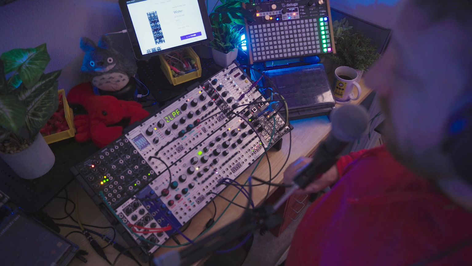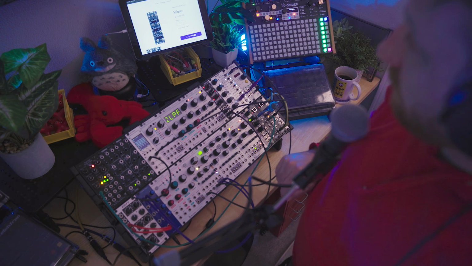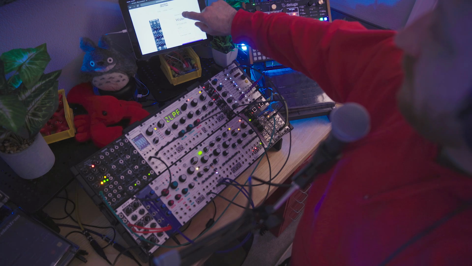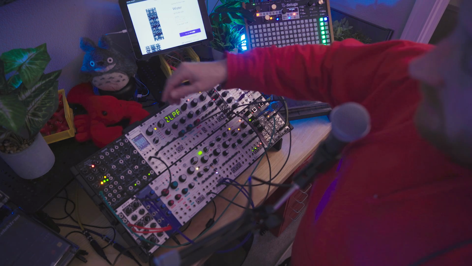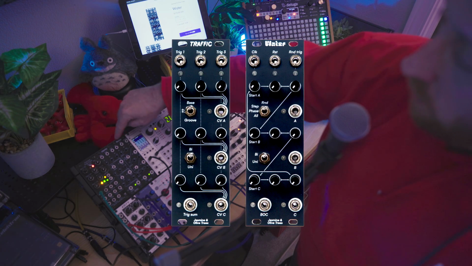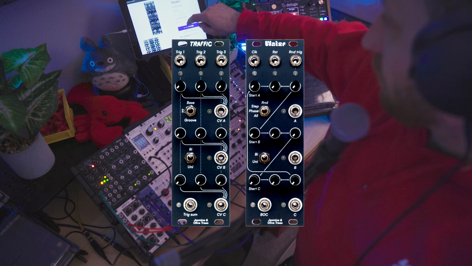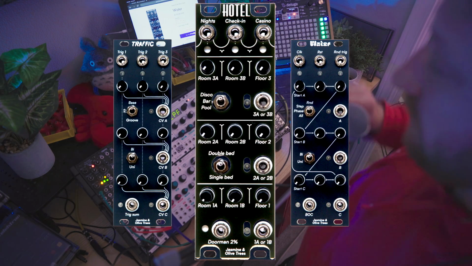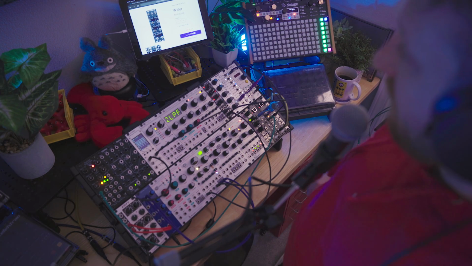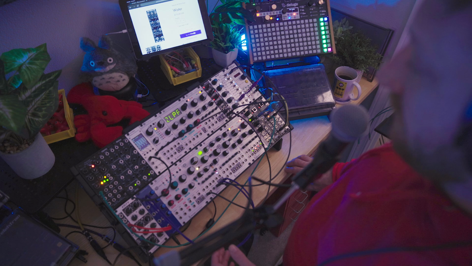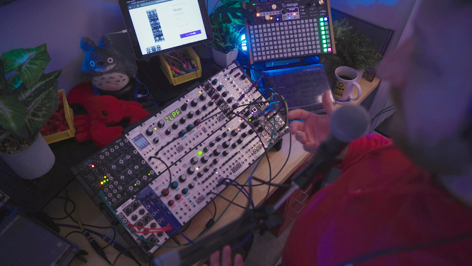This is Red Means Recording Modular, and today we're looking at some modules from Jasmine and Olive Trees. It's these ones: Traffic, Water, and the alternate firmware, which is called Hotel. We'll get to Hotel in a bit. These were sent over by the maker of the modules to talk about them on a video with you, and that's what we're going to do.